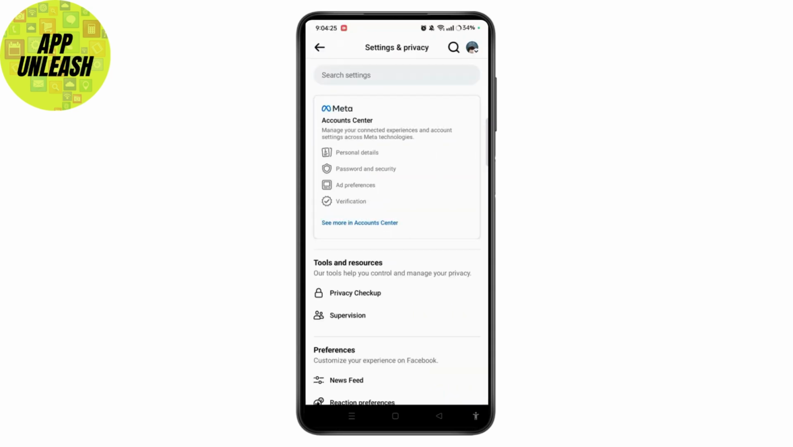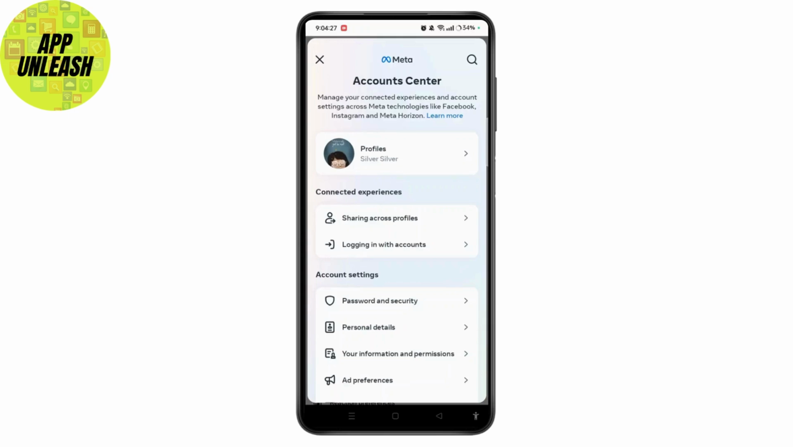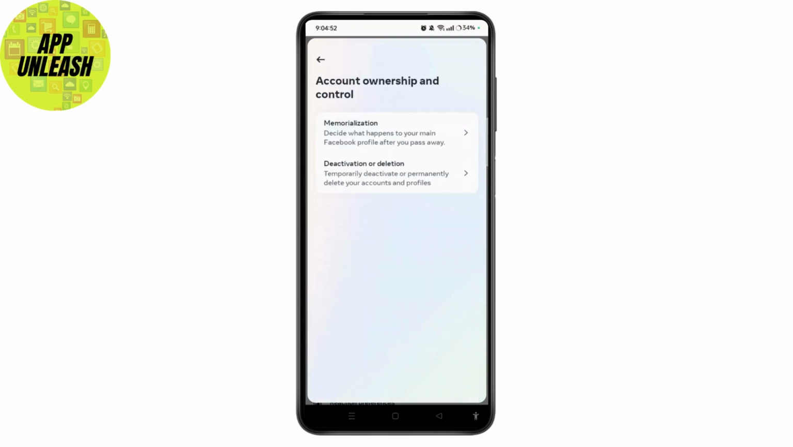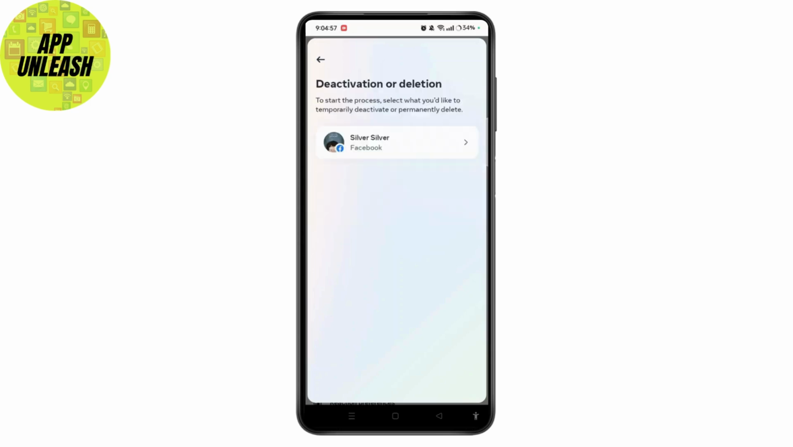On this page, you need to select See More in Account Center option and then tap on the option of Personal Details. There you will get the option for Account Ownership and Control. You have to select that and then you will reach this page of deactivation or deletion. Tap on it and then select your Facebook account.